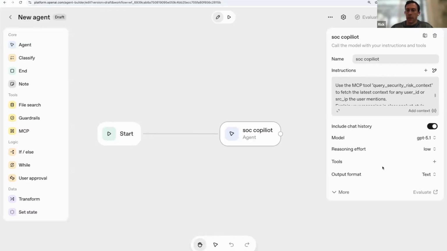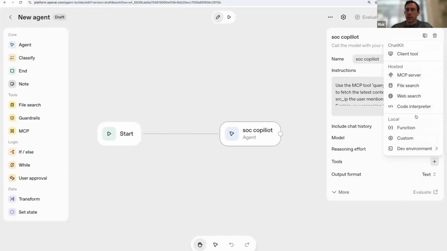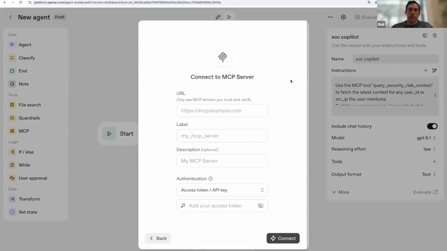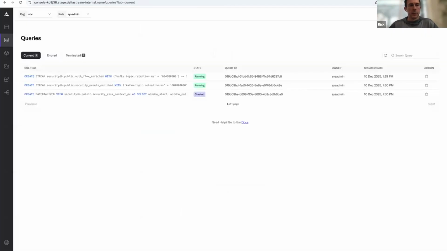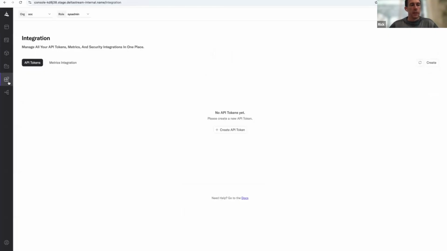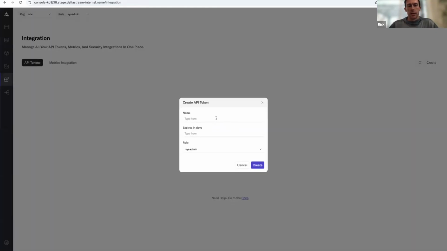What gets to be interesting here is down in the tools section, we're going to hit the plus, and I'm going to add a new MCP server. I am going to add the DeltaStream MCP endpoint, DeltaStream we'll call it, and we'll jump back to the DeltaStream UI. We're going to click on the integrations tab, create a new one, SOC MCP agent, and we're going to say expires in 7 days.